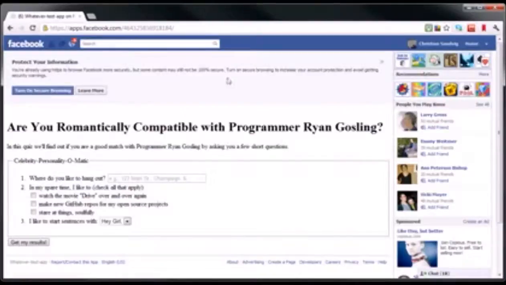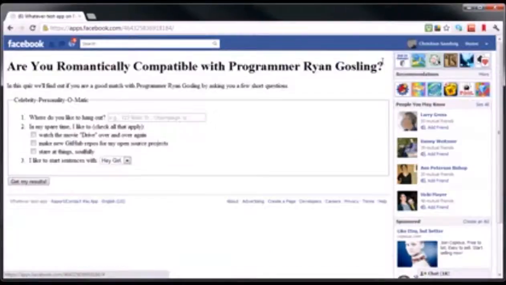At the top, you notice I get a warning that I am not using secure browsing. If I turn secure browsing on, I will not be able to see my app because it is not a secure app, which is not within the scope of this tutorial. So I'm just going to ignore that message, and you may get that message other places in the site.